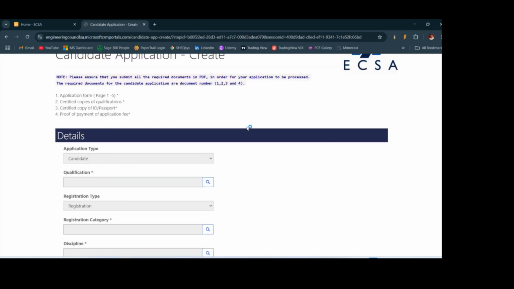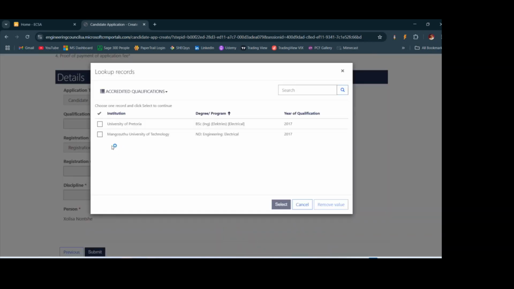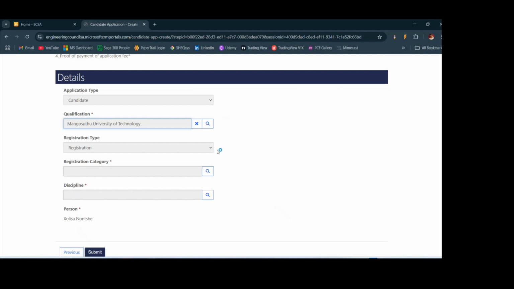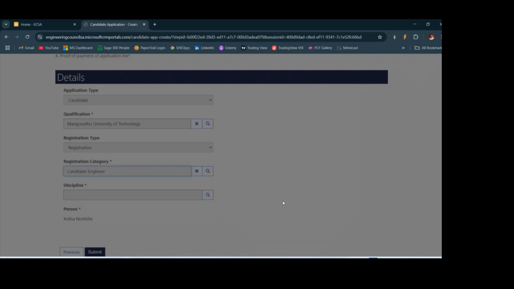This is where now letting ECSA know which registration category I'm registering for. So the qualification here I already have selected it. Then I select the qualification that I want to upload onto the system. Then the registration type will already be selected for me. Then I select the category. Please make sure that the category is the one that you want to register for. For candidates, you only have these four, and for professional, they will be listed as well as specified category. Select the one that I need.